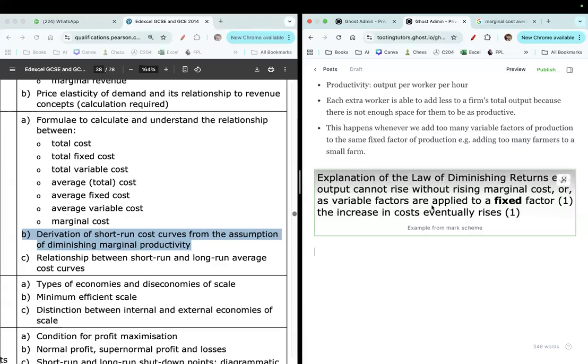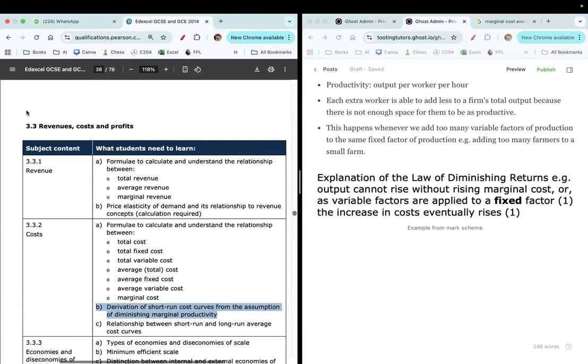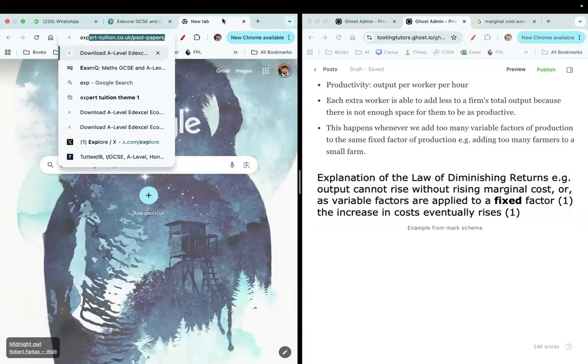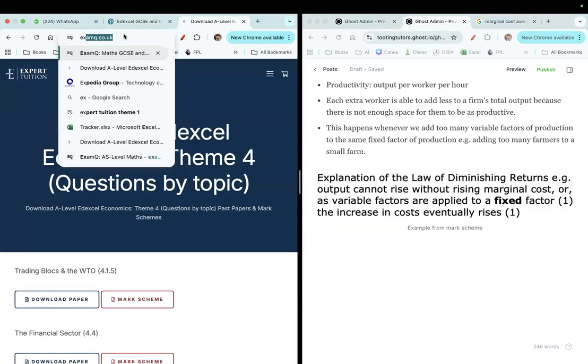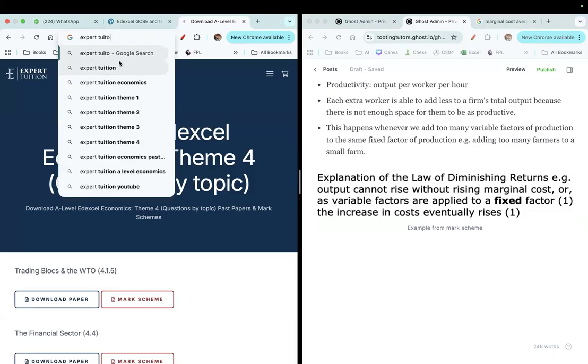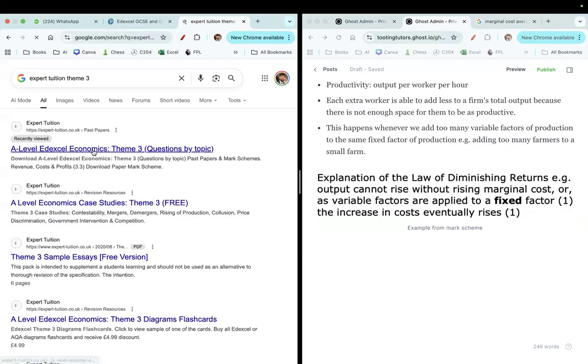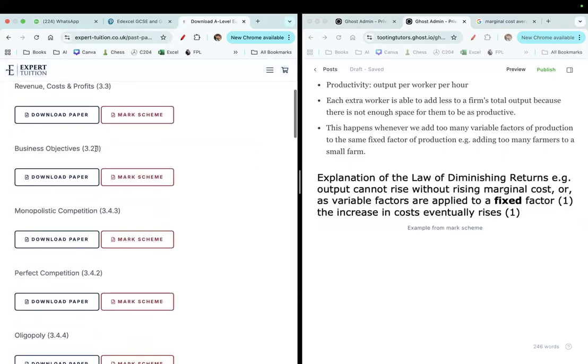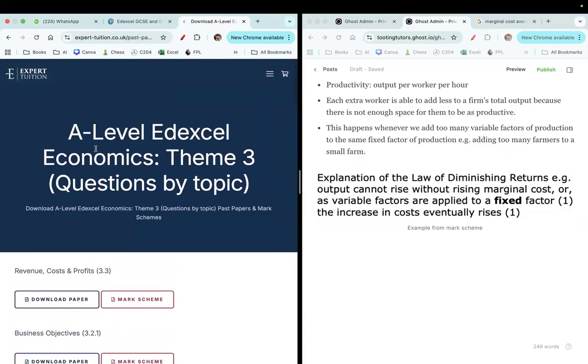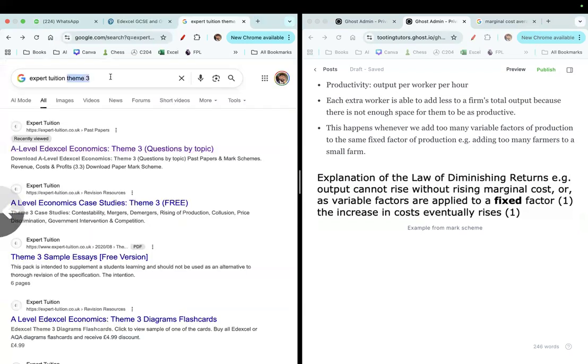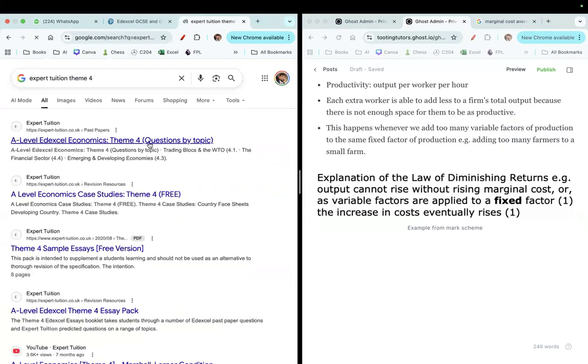This is a good point here. Whenever we finish topics, please do consistently practice. Just go to expert tuition and then type theme 3 or whatever theme you're doing. Serena, have you used this website before? No. Okay. So just type expert tuition and whatever theme number, and then this page comes up with questions by topic. If you change it to 4, it will come up with that.